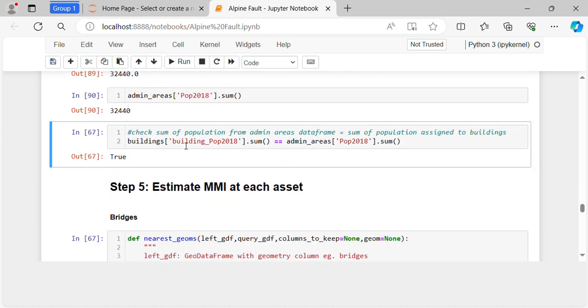Okay, so we check that the sum of the population from the admin areas data frame equals the sum of the population assigned to buildings. So buildings, and then the name of the column, buildings_pop_2018.sum, open and close bracket, equals admin_areas bracket pop_2018.sum, open and close bracket, and it returns True. So they are equal.